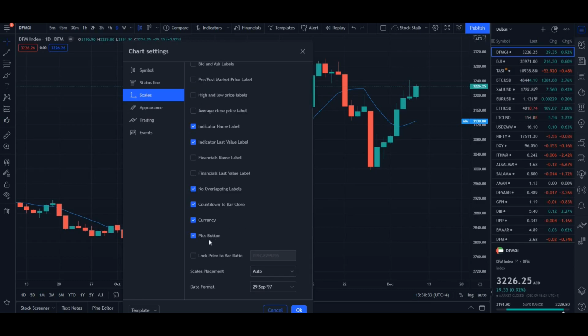Then we have plus option. This tool is very handy and one of my favorite. Say for example, if I'm moving my cursor on the chart, I can see this plus option. I can immediately add alert for this particular stock if at all it's moving up or down. As you can see, as of now, alert have been created. When the stock moves down, immediately it will send me an email or it will give me a pop-up. Then we have lock price to the bar ratio. This is not active for DFM. Scales placement, I recommend you to keep it auto. Date format, you can select as per your choice. My choice is date, month and year. So this is how I select my date format.